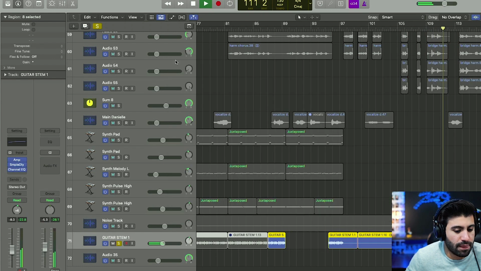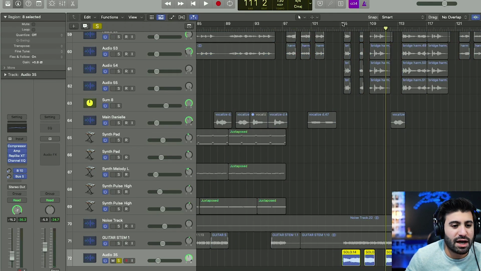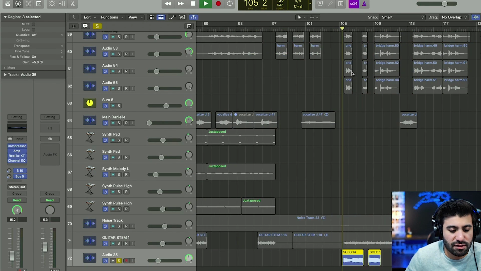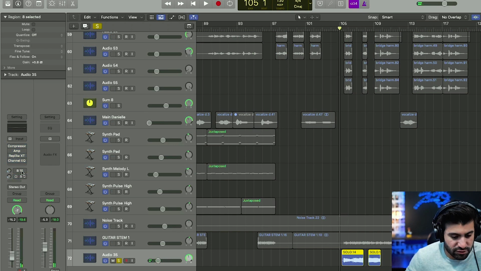Little EQ. Then he sent this sick guitar solo that I ended up chopping up to phrase it slightly differently, but this is it. Actually, let me show you the dry version. This is the dry version.